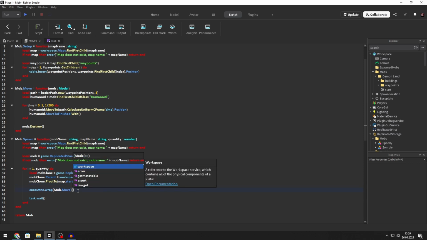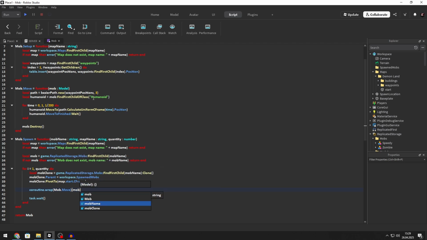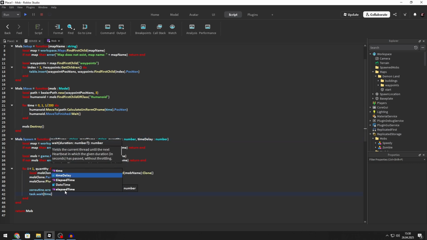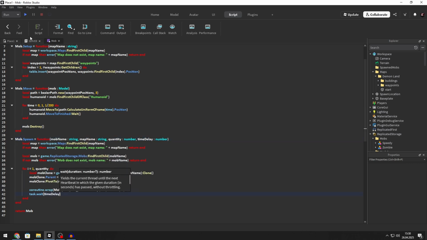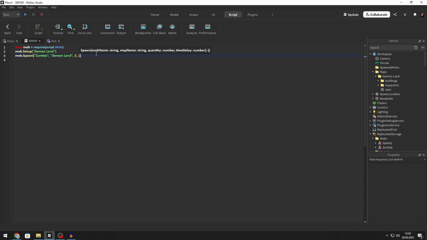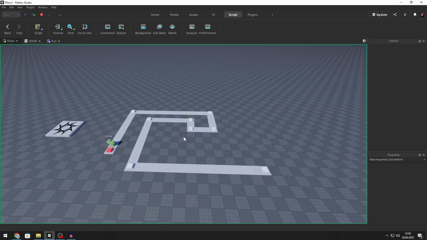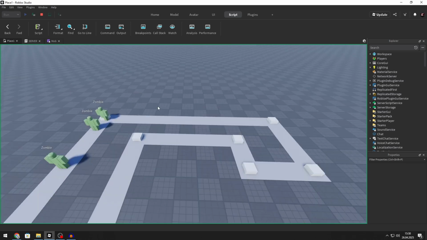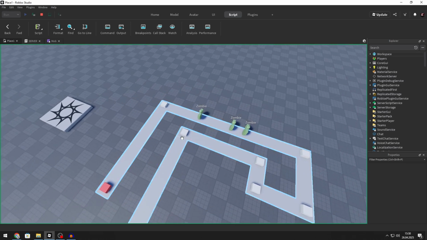So it requires mob, so mob clone. And also let's make another argument called time delay, which is a number, and we'll wait the time delay just like that. So now let's set it to 1 second, and 1, 2, 3. It seems like it only works this way because the game lagged.